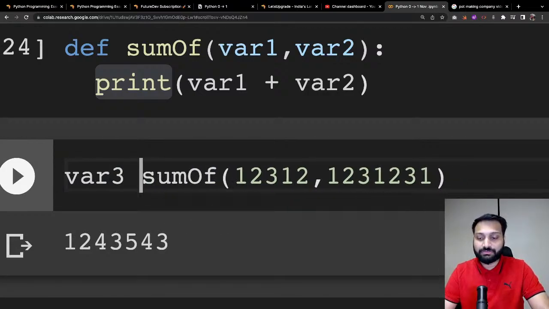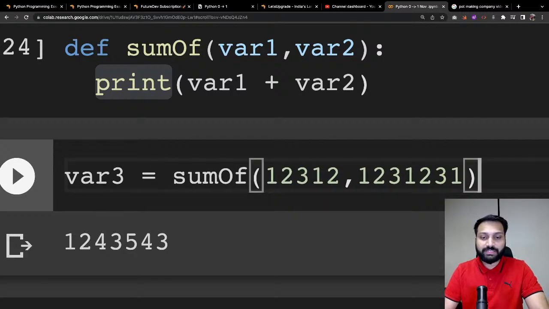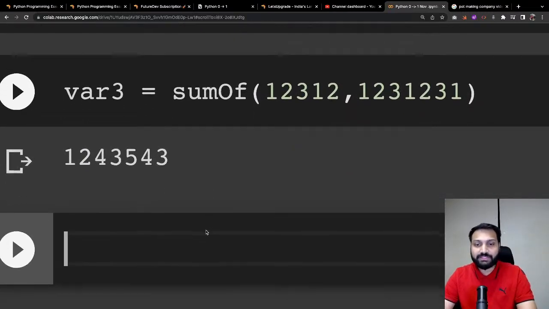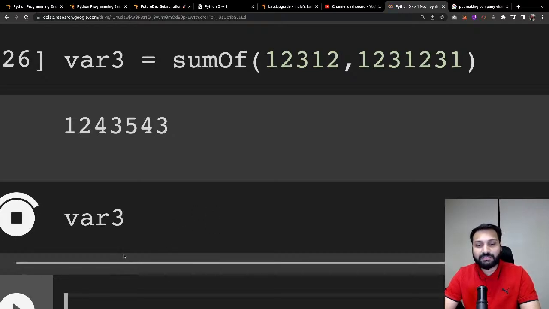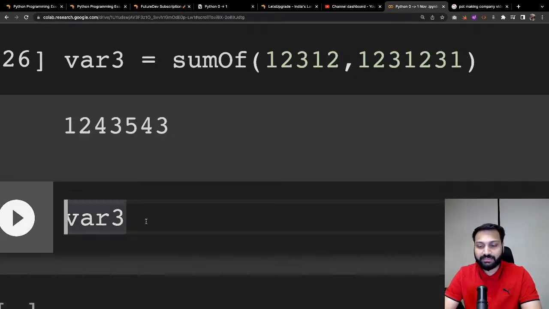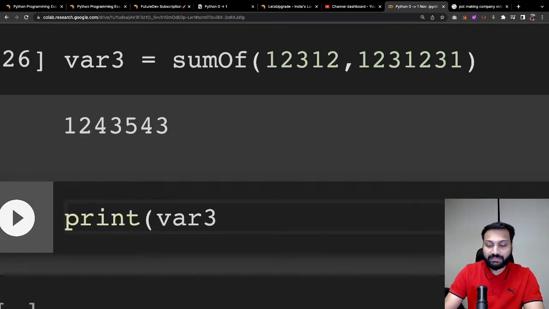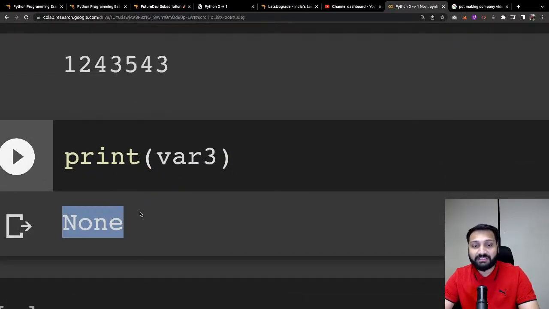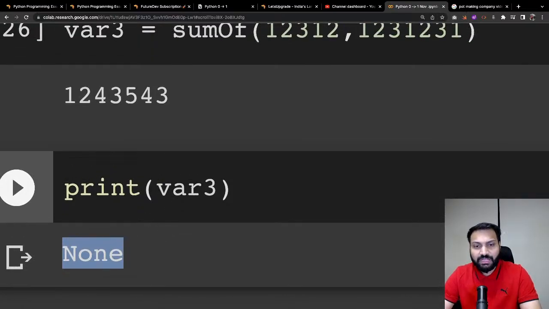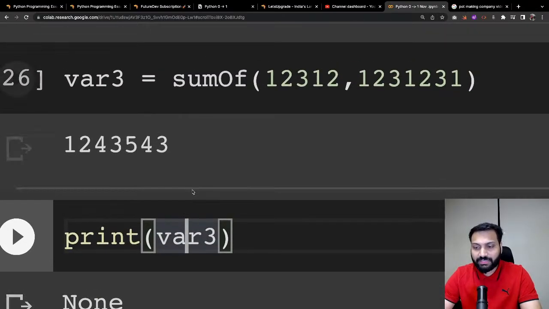Can I do something like var3 is equal to sum_of? I just do var3, you will see nothing is getting printed. Okay, print var3. It will say None. Nothing is stored with me. So how can I do it?